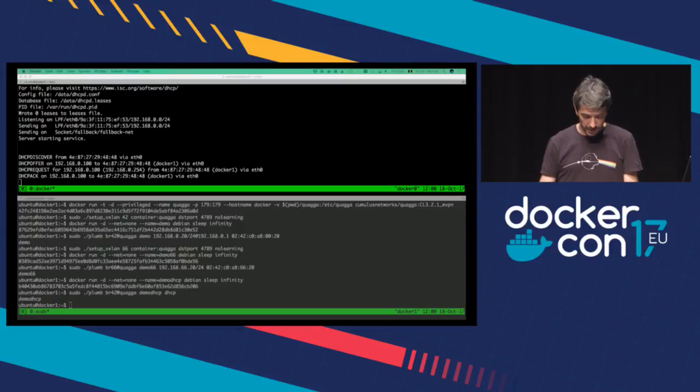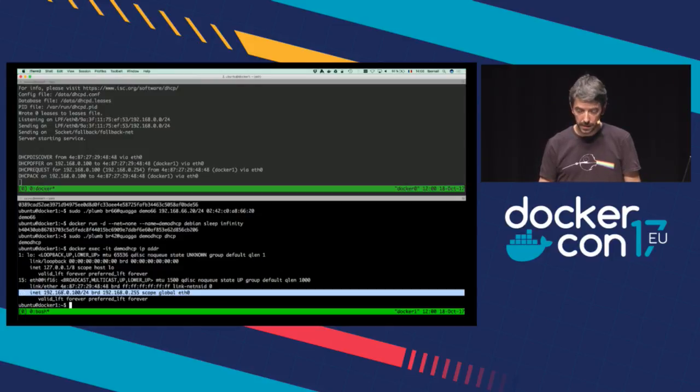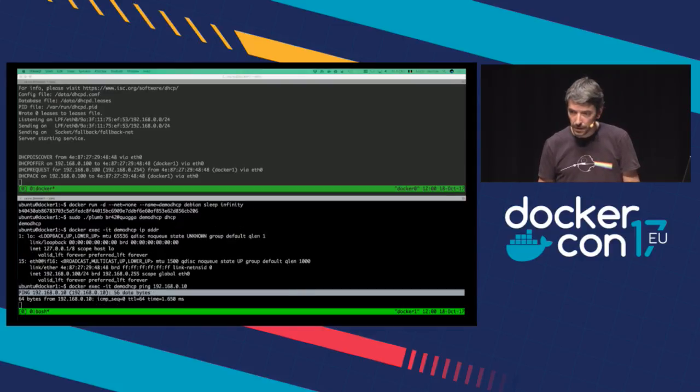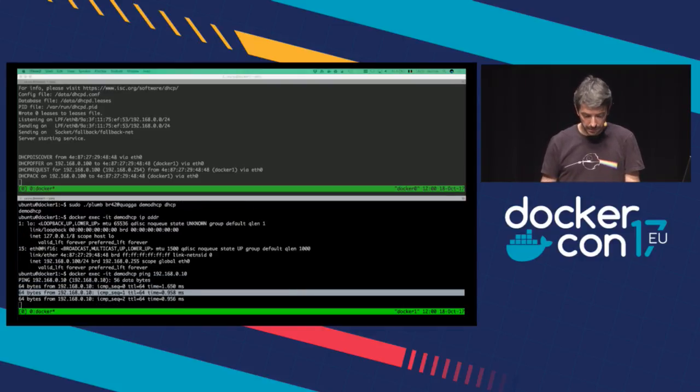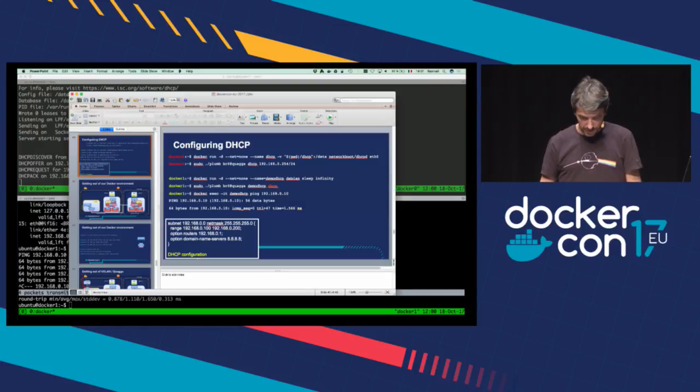We can verify it, because now if I do this, the container is called demo DHCP, we can see its IP address. It should be 100, the one we got here. So it got it from DHCP. And since this container is now connected to our network, it should be able to ping the other one. So let's see. It's pinging the first one we created.